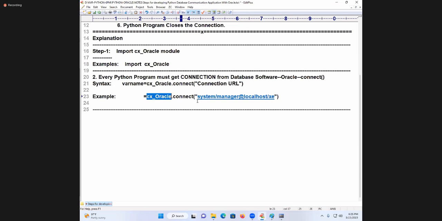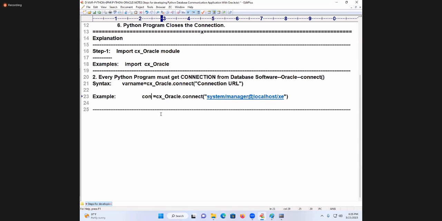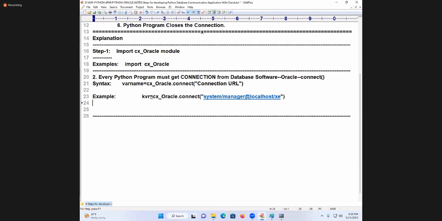From my Python program, the system will first go to the localhost, the same machine. In that XE, look into that. XE is nothing but an alias name for Oracle. It will go to that username and password. The Oracle software is permitted to connect with it, and it is going to return a connection object. CON, what is CON here? After all, it is one variable name. KVR, I will write it. KVR is nothing but what?